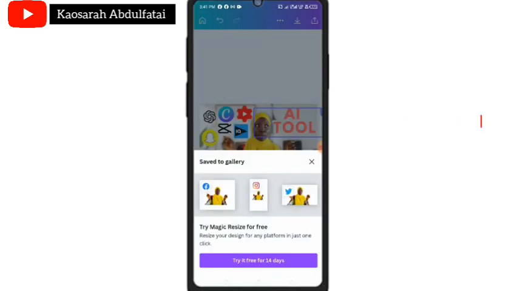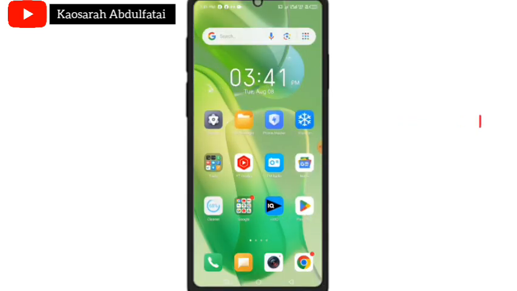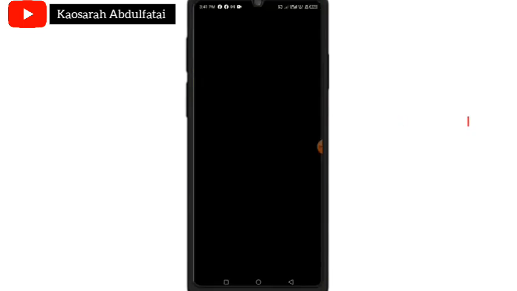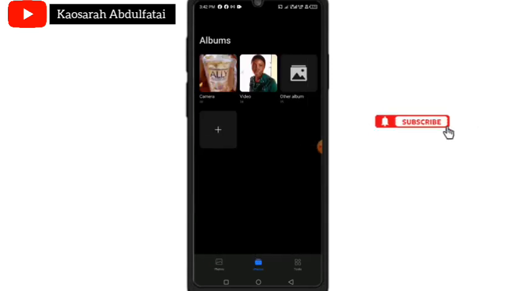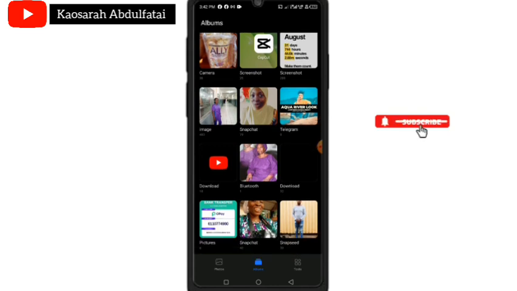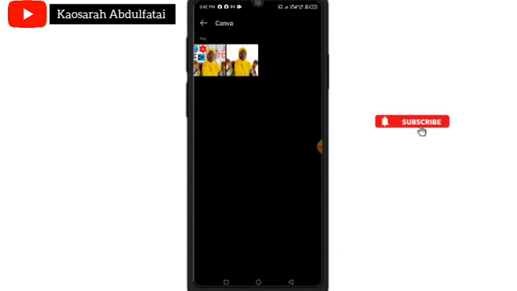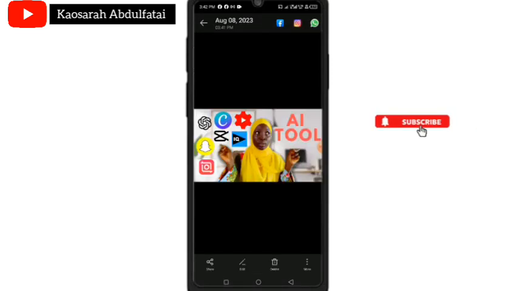So let me see how it ended up coming out in my gallery. I don't know why every time my phone is just loading. So my gallery, I'll go to Canva. Okay, this is it. Can you see the two images got downloaded? But this is it, guys. What do you think about this?